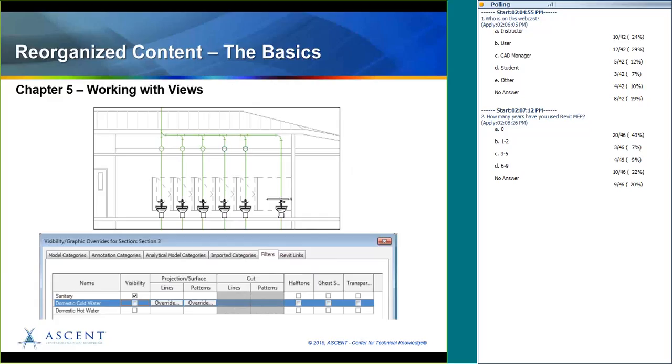Chapter 5 is the last of our basics, and it's working with views. Again, most of the view tools are used by all versions of Revit. One specific tool that is in MEP is the filters for graphic overrides. It's a very, very important tool, so we include that so that you can see how to do the graphic overrides. And here in this example, we're showing just sanitary systems and not domestic cold water and hot water. So that's a usefulness of this particular tool.